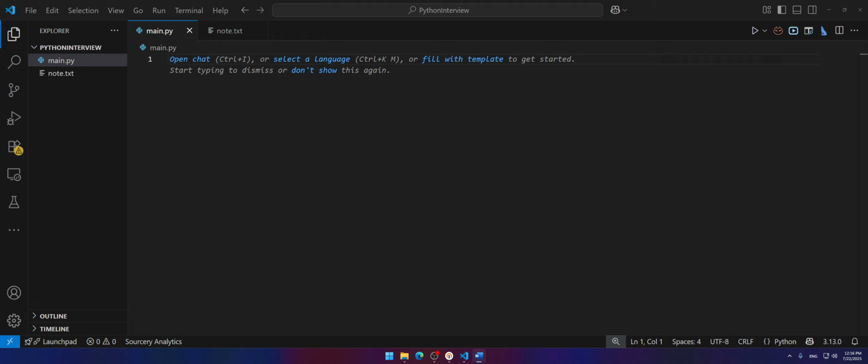Number two, what is PEP 8 and why is it important? PEP 8 is a Python Enhancement Proposal that provides coding style guidelines for Python code to improve readability and consistency.